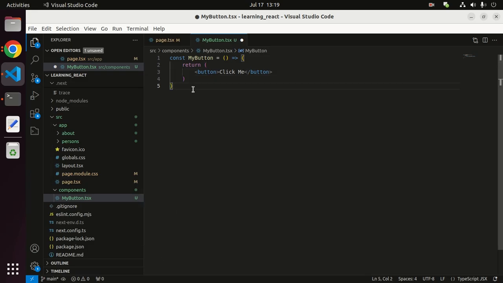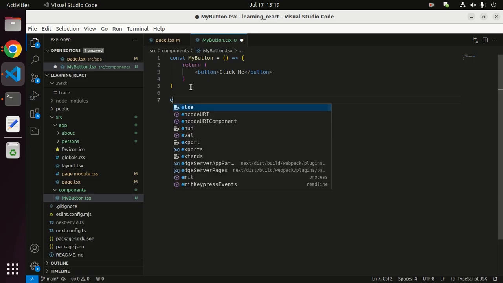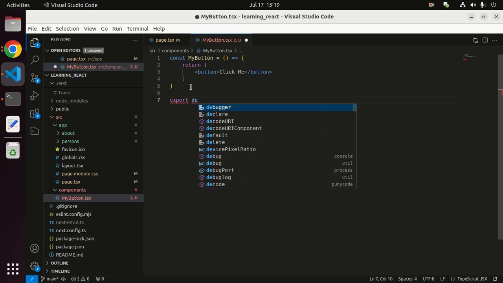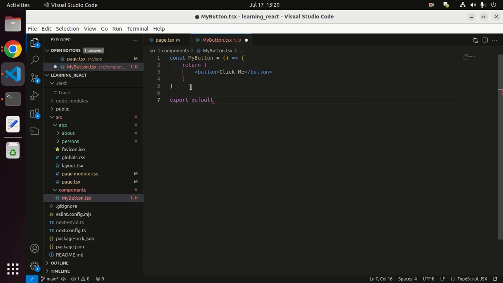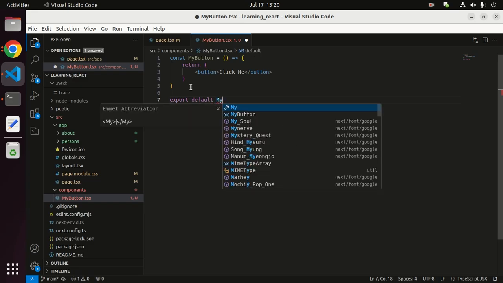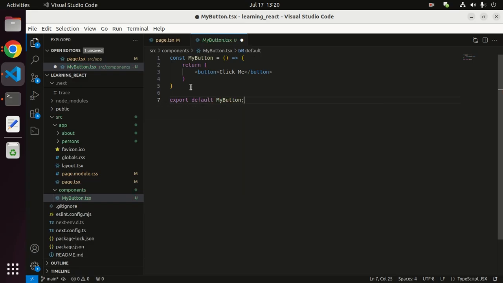Now we have to export this component. Export default MyButton. This is a basic component, a sample component.